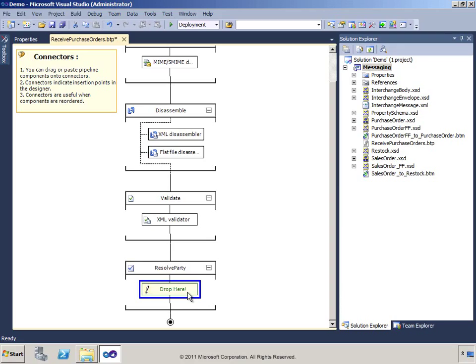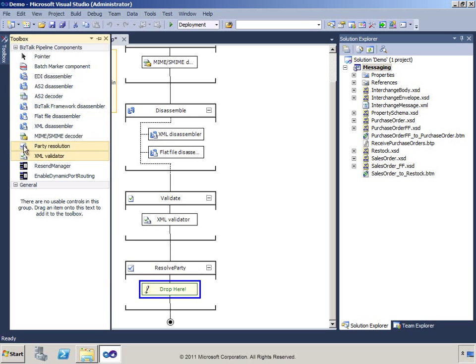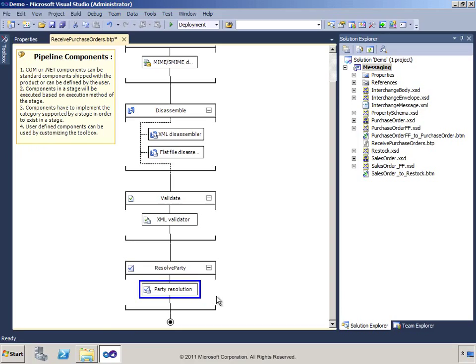If it can make the determination it will set the source property on the message, and if not, it will just leave that property blank. So let's go find the resolve party component in the toolbox. Okay, our receive pipeline is complete. So this will be able to take care of pre-processing on inbound messages. Now let's go create a send pipeline to handle post-processing on outbound messages.